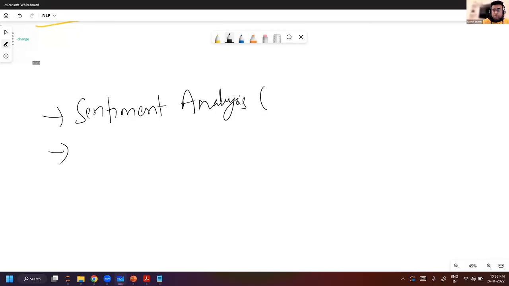With the help of an ML model, you will write something in English or in any language, let's say French, Arabic, whatever. It will be able to say how positive it is.